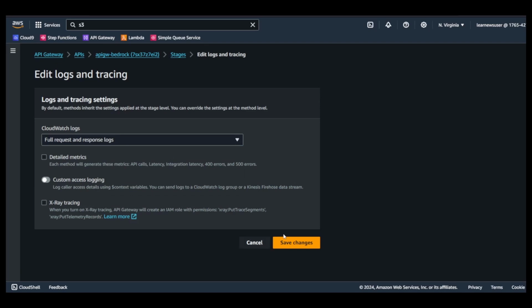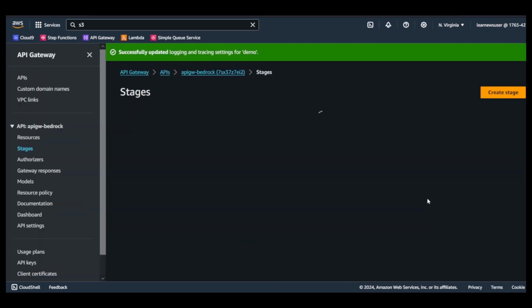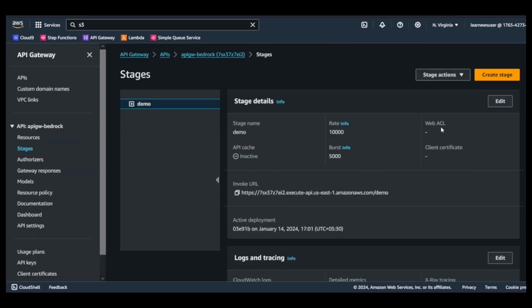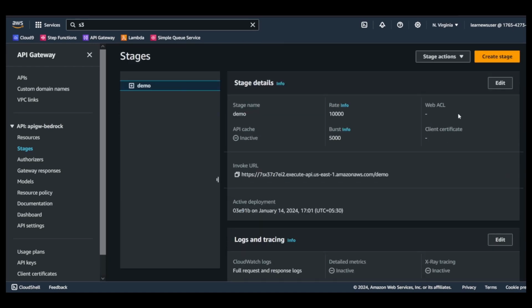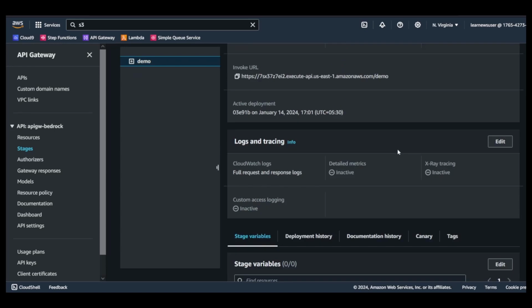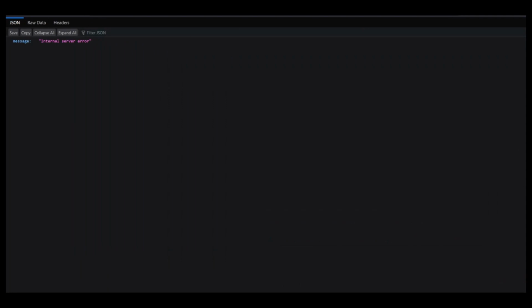So full request and response log. This is how you troubleshoot. And once this is done, you'll see that the CloudWatch logs is now pointing to full request and response. You go again here and refresh the page. You are still getting internal server error.